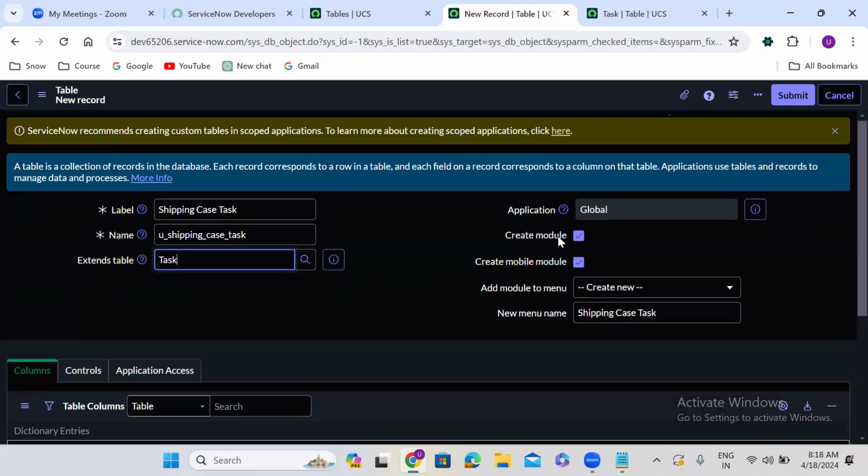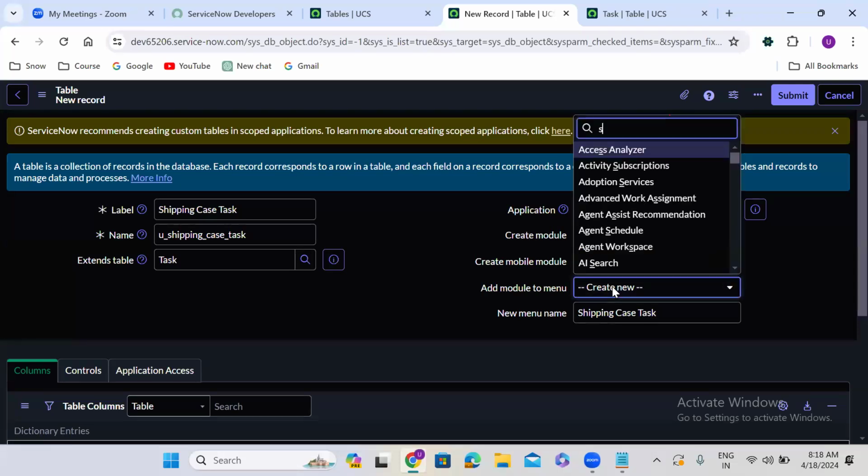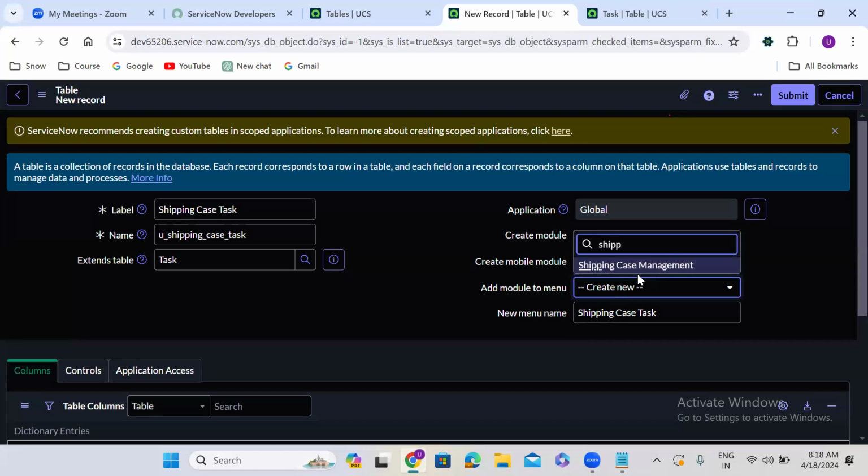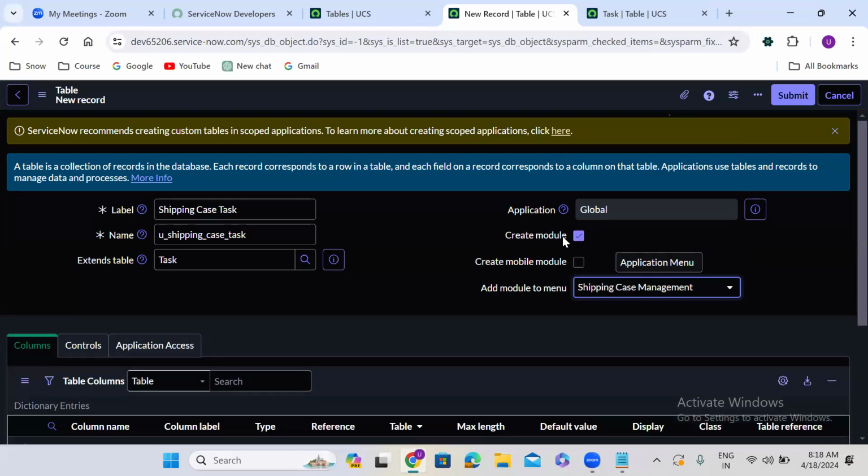So here in the table, you can see create module, create a mobile module. Do you remember in our last session when we were discussing application menus, we were discussing about modules as well. Create new module, open shipping cases, in progress shipping cases. Those all are modules. So I want to add this menu under shipping case management. I am creating a new module. Do you understand?